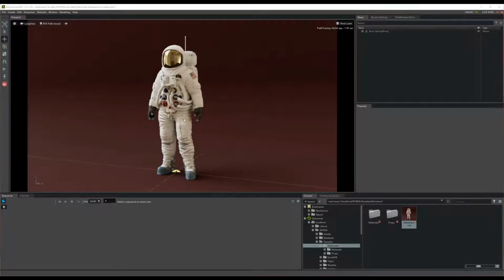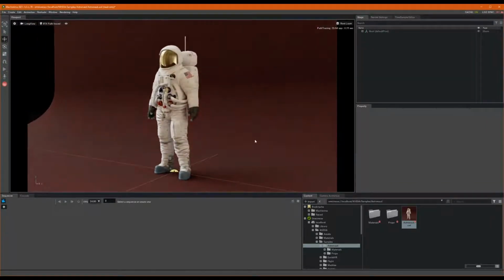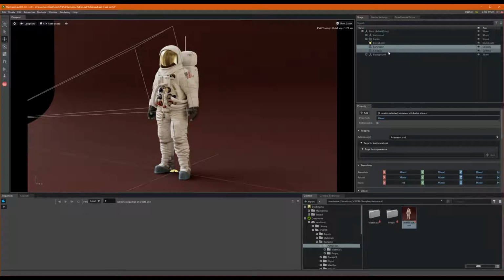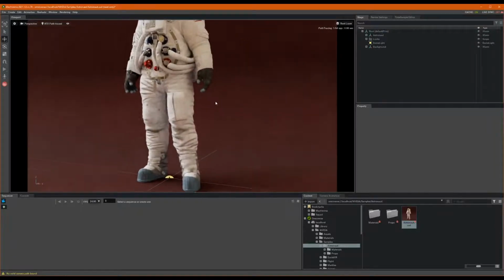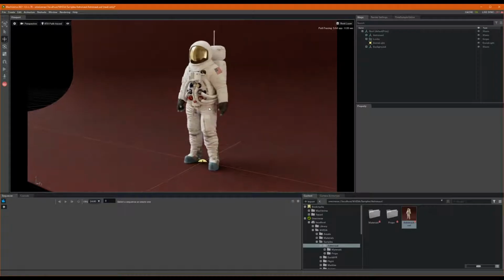Okay, our scene is all loaded up and it's looking good. Now let's take note that this scene already has a few cameras. If we drop down the default prim, we can see there are two cameras here, long view and close up. Let's delete these so we can start fresh. All right, we now have no cameras in our scene and we are ready to get started.